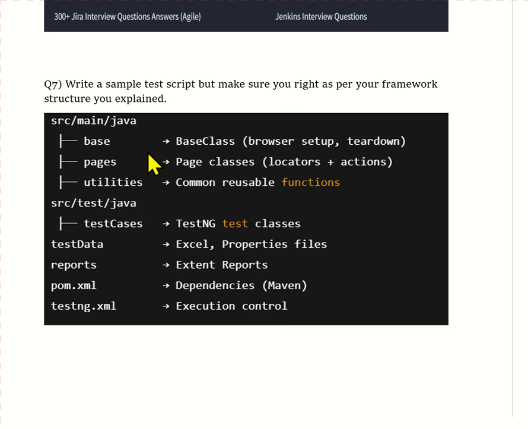Like, our framework is a hybrid automation framework built using Selenium with Java, TestNG, Maven, and the Page Object Model design pattern. This framework is hybrid because it supports both data-driven testing from Excel and properties files and keyword-driven actions through reusable methods. The main goal of this framework is to make test scripts reusable, maintainable, and scalable. So if tomorrow something changes in the application, we just have to update it in one place, not in 100 test cases.